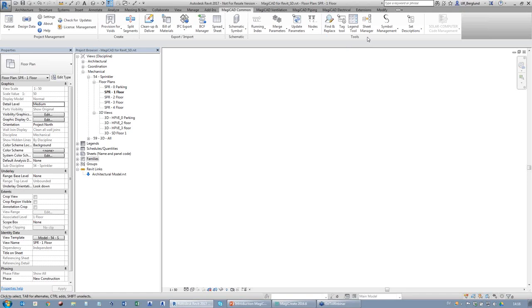And then we have this sheet manager tool where we can create sheets. We create one sheet first as a template, place everything as we want it, and then when we have that as a template, we can create 10 or hundreds of new sheets that are based on this template sheet. Symbol management, from that one we can create the 2D symbols that we want for our sprinkler heads, for instance.